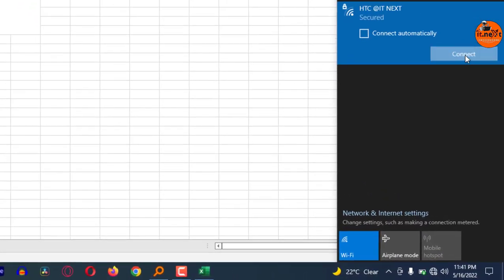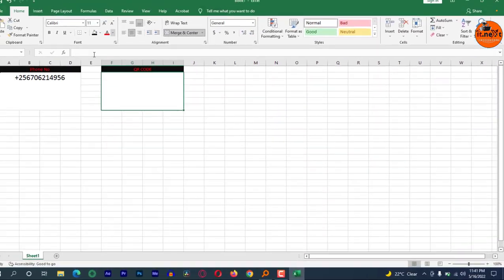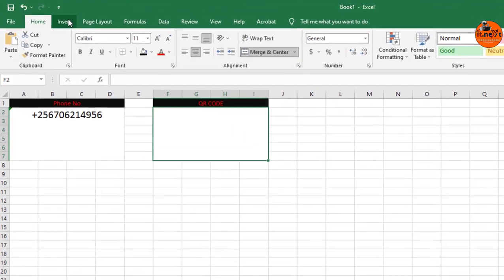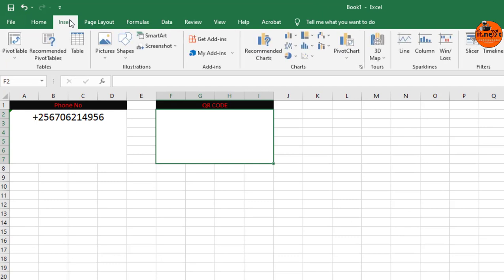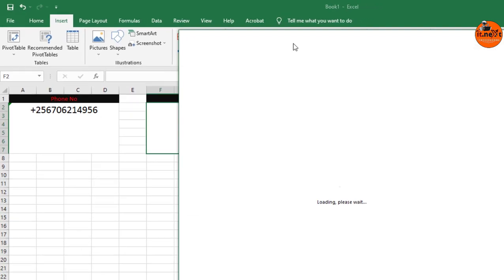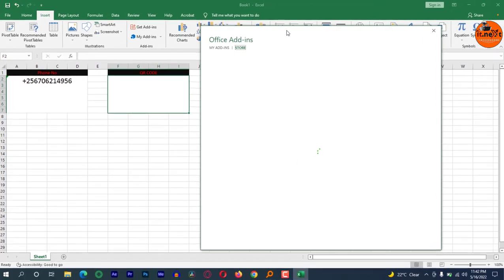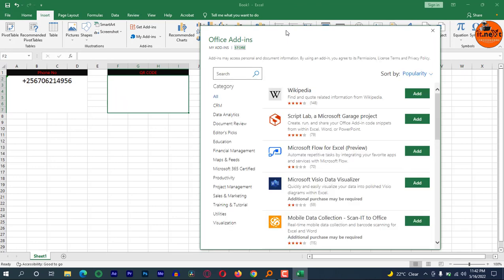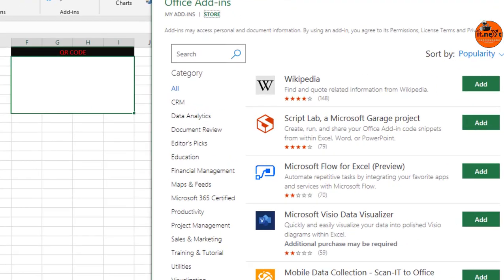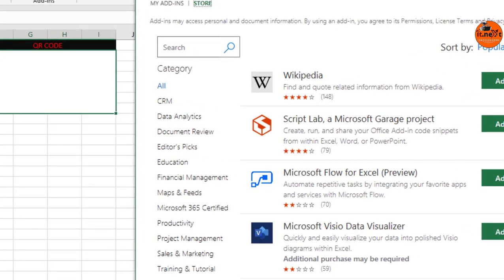Please first make sure that you are connected to the internet. Then move up here to the Insert tab. Tap on Get Add-ins. Okay, at this right side you will see a new panel opened. Move here to the Search tab, then type in QR for Office and click on Search.